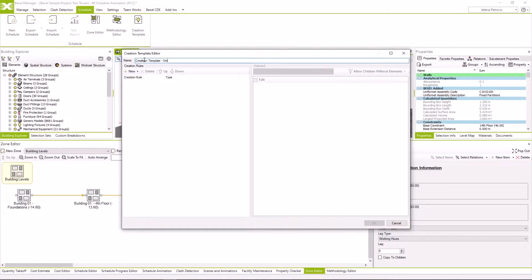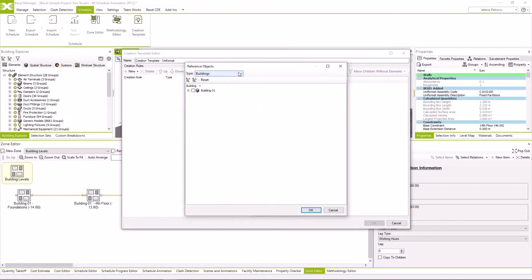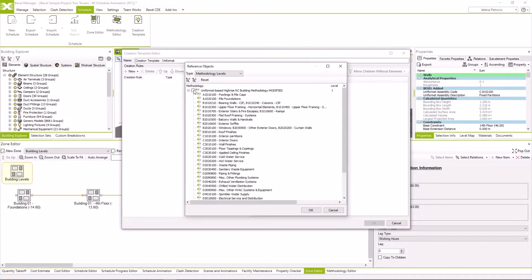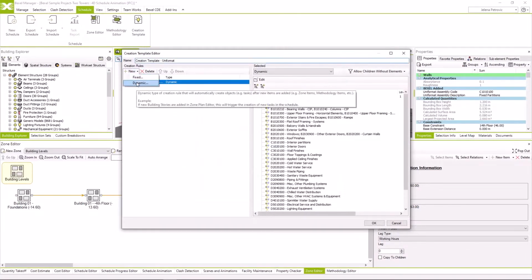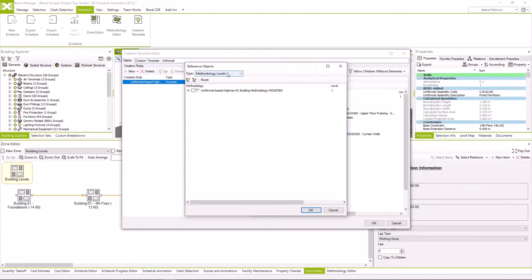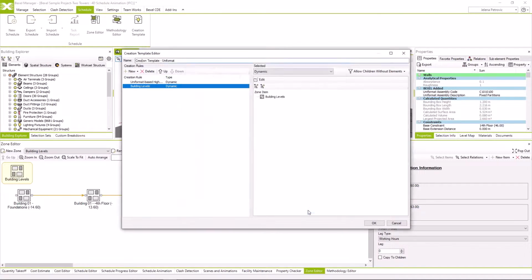First, enter the template name, and after that we simply add rules by clicking on the New Rule command and choosing the Dynamic option. On the first level, we choose Methodology Levels. Here we select the first methodology level and click OK. After that, we will add a rule related to the zones we have previously created, where our schedule will be divided by building levels. Choose zone items and select it. Click OK, and our creation template is ready.